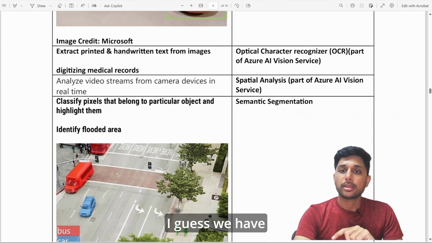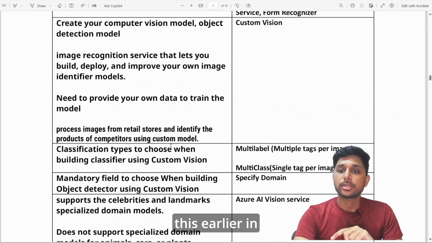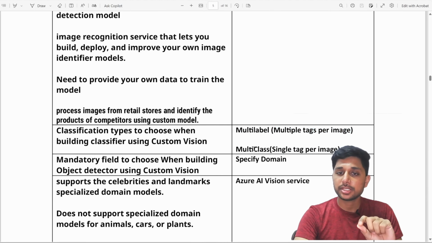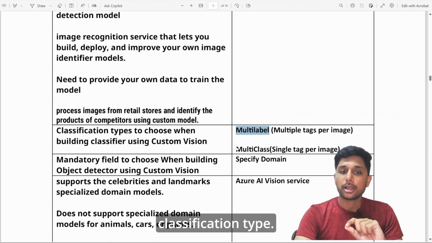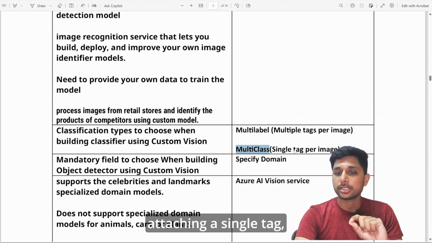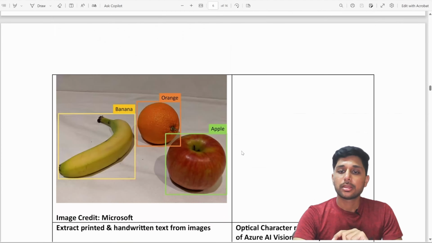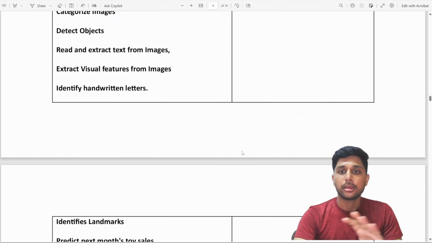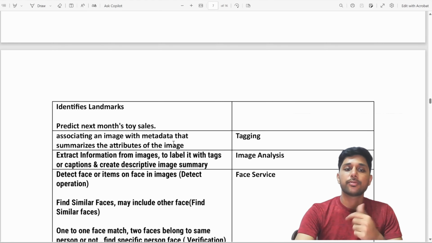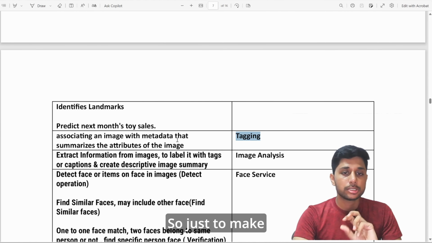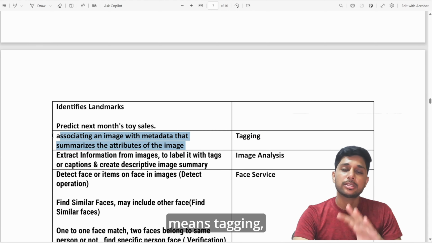I guess we have also talked about this earlier in multi-label and multi-class. When we attach multiple tags to a single image, it is known as multi-label classification, and if you are attaching a single tag, then it is multi-class. Okay, so that is the basic idea, and if any question asks what tagging means, this is what it means.